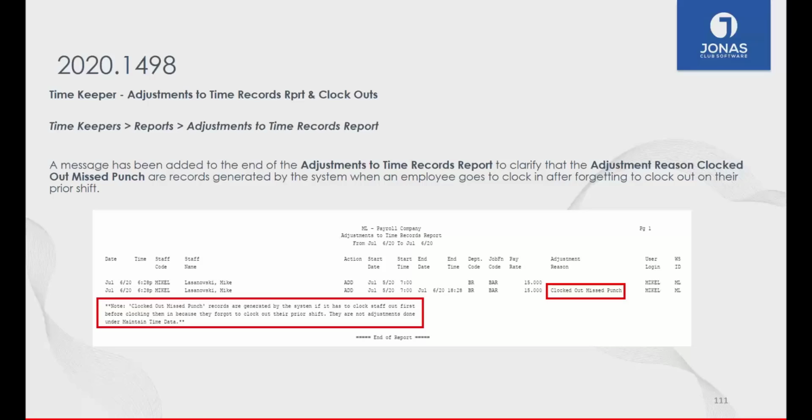On the adjustments to time records report, we've just clarified what some of the time punches are. So if a staff member currently forgets to punch out for their shift, some of you might be familiar with this, the next time they clock in, it will say, you forgot to clock out the last time you were at the club, we're going to automatically clock you out. And then in turn, on the adjustments report, when the department heads are reviewing that information, we've clarified the adjustment reason and some of the explanation around what those punches mean and why they're seeing them there.